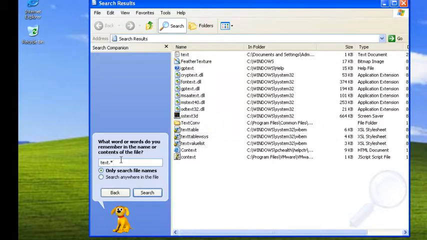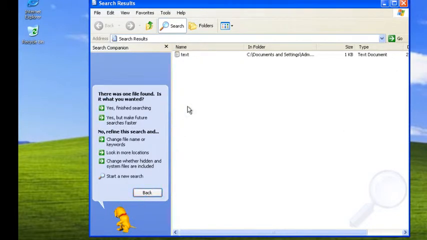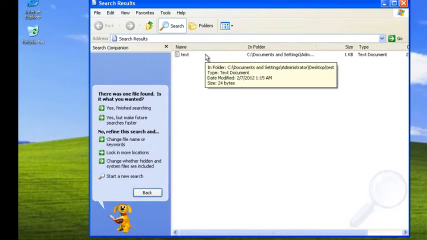The star is what they call a wildcard. Now what I'm looking for is anything that has just the word text. Okay, so text dot whatever the extension may be. So then when I search, now I only come up with one result.